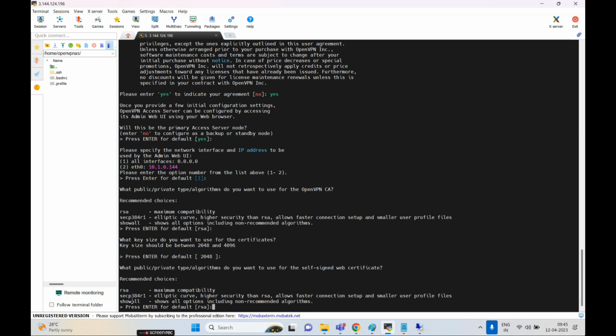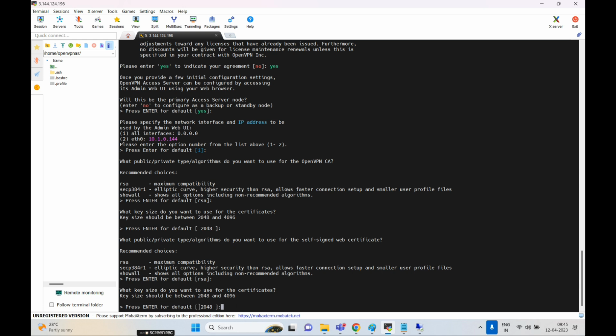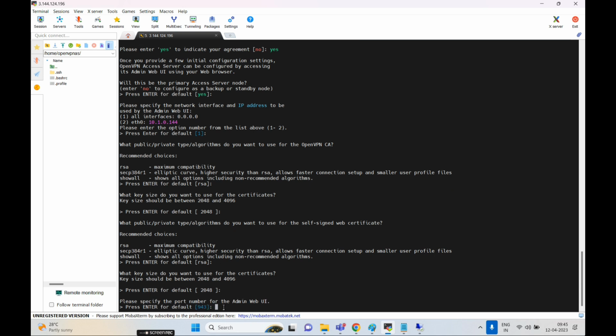Now next it is asking what public key, and again it is taking the certificate authentication. So yes, RSA is okay. Now again it is okay.